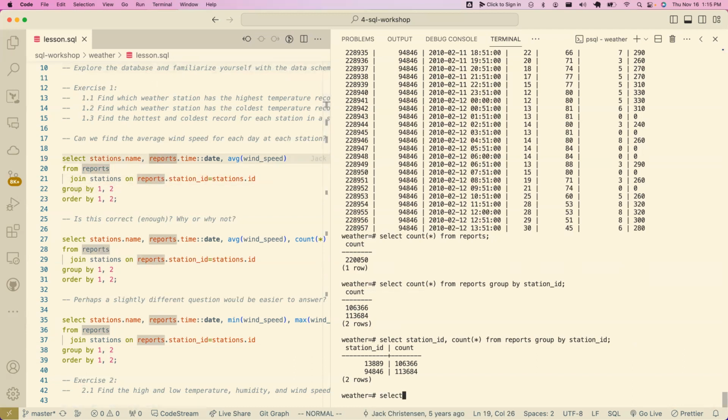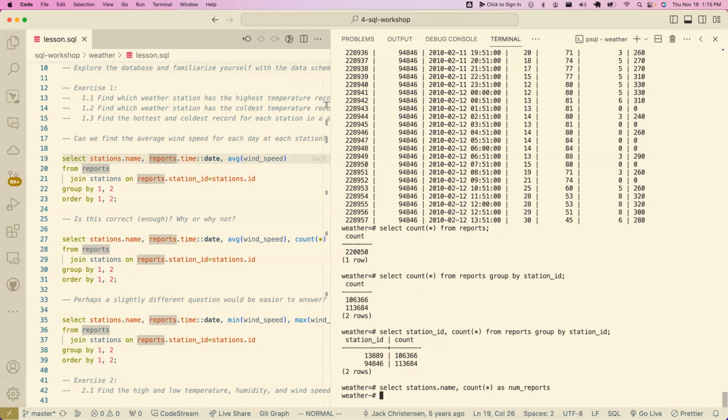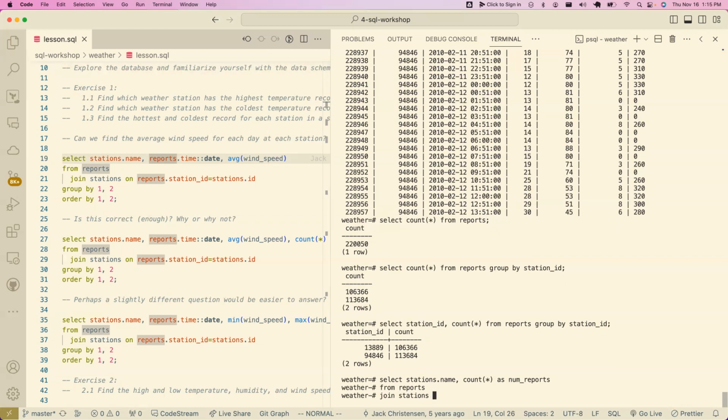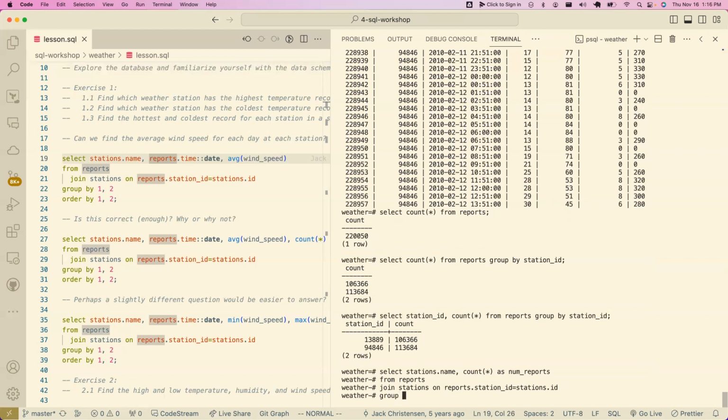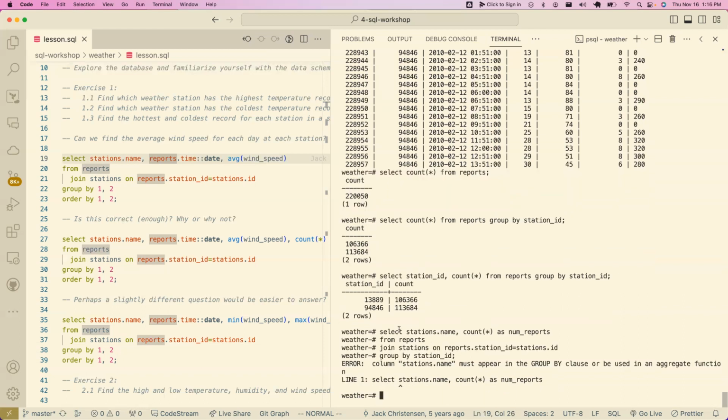Let's do select stations.name, count star as num reports from reports join stations on reports.station ID equals stations.id group by station ID. And it looks like, oh, it must be used in the group by clause or used in an aggregate function.